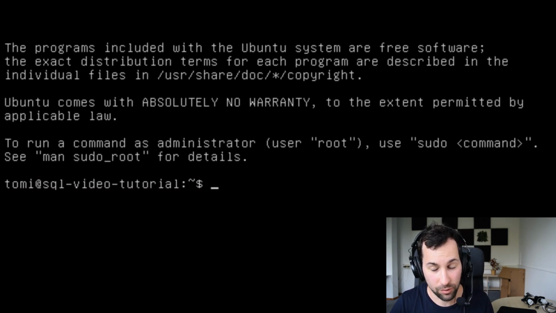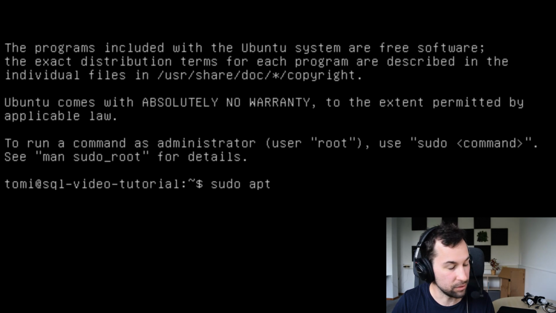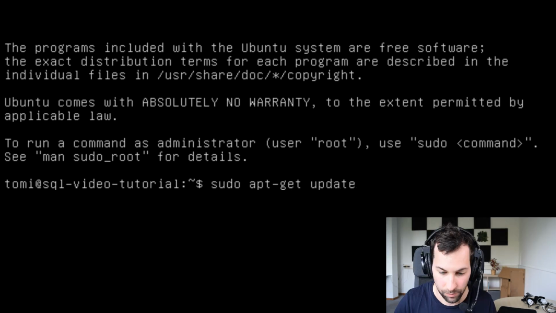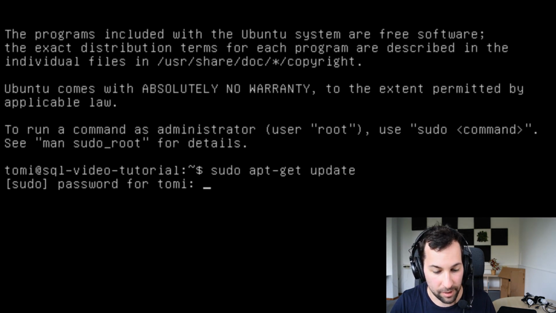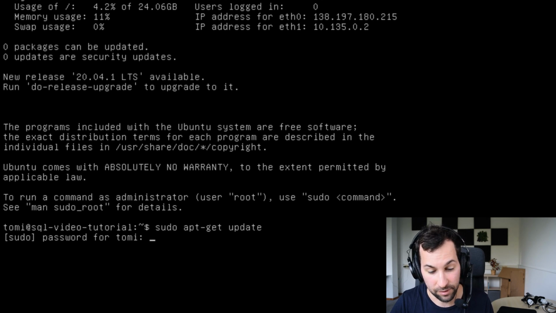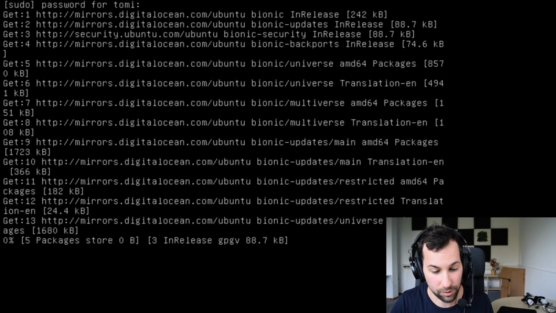For that, we will have to update the installation package on Ubuntu with this command: sudo apt-get update. I have to type my password again. So this apt-get will take care of all the installations that we will do in the future. And to make sure it's updated, we will have to run this update command first. I type my password.